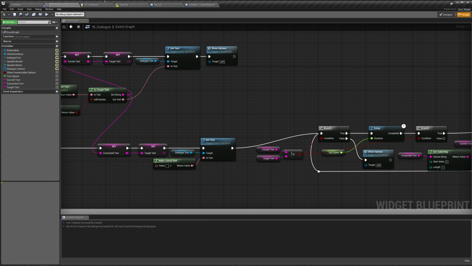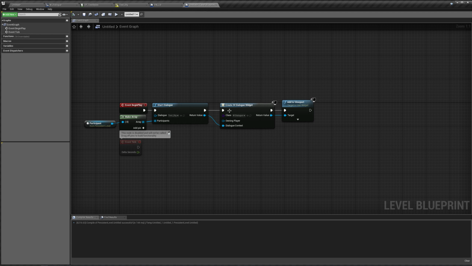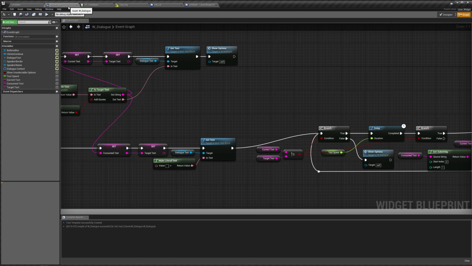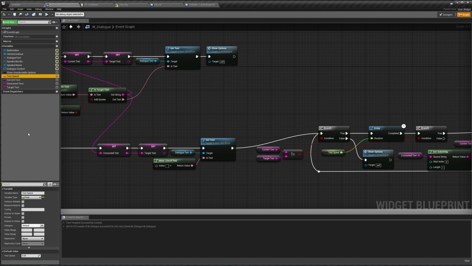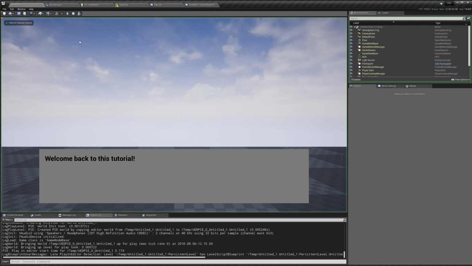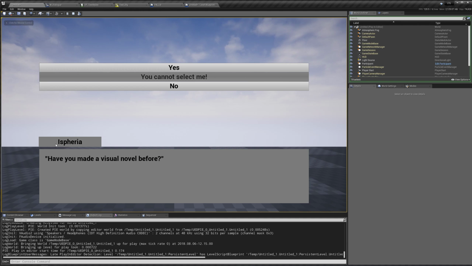Compile, save, go back to our level blueprint to start our dialog. Yep. We're also going to set our text speed to be instant for this right now, and you'll see why later. Compile, save, press play, and it should show up fine. Welcome back to this tutorial. Click. We have a speaker, it's Furia, so now we have our quotes. Have you made a visual novel before?